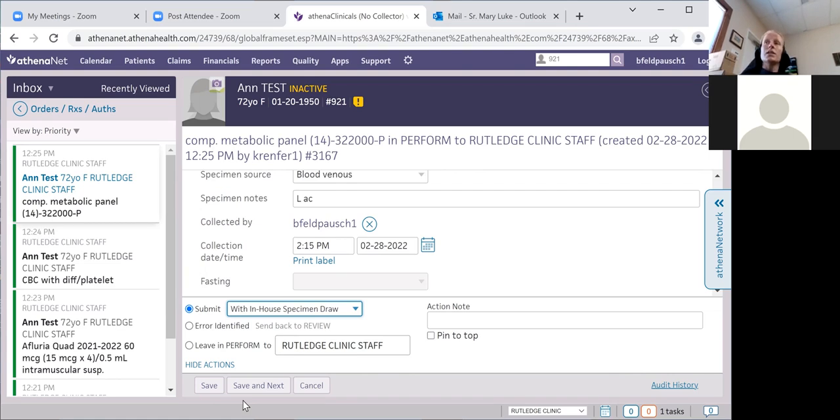If you want to go to the next lab, then you can click save and next, and it will automatically drop you down to the next item in your clinical inbox, whether it's the patient that you have in front of you or not. So if I had Abuela test as my next patient or my next order here, then it would take me to her next order. But my next order is under Ann test still. So I'm just going to click save and next.